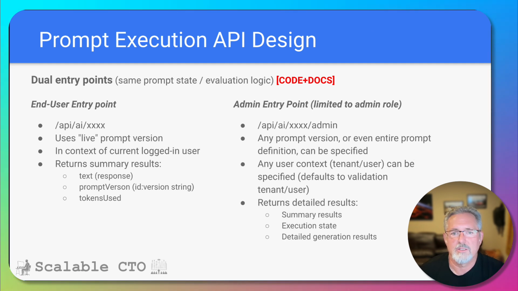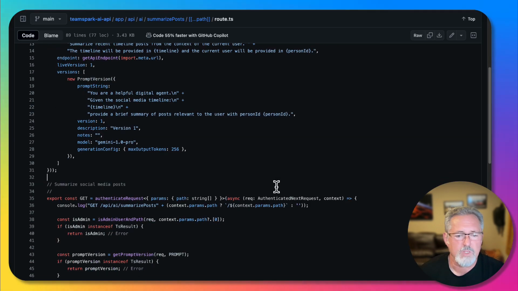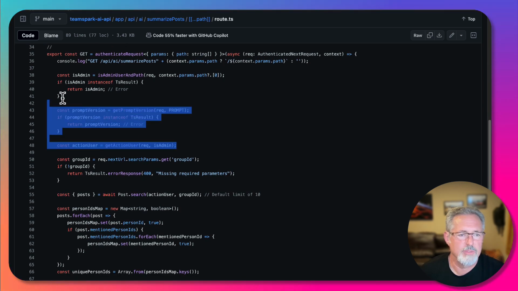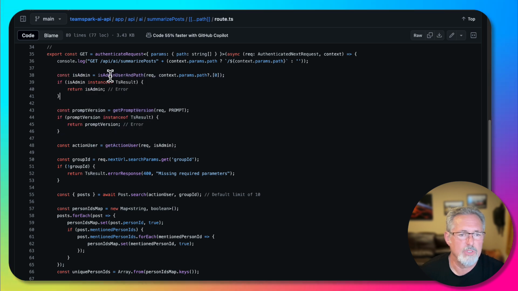If we go back to look at the code for this, the implementation is pretty straightforward. Every one of these endpoints starts with this block of code. We're first going to see, are we calling the admin path, and if so, are we an admin user? So we're basically saying isAdmin. Is there an /admin at the end of the path? And if there is, are we an admin user? We're going to get a Boolean for whether we're admin.